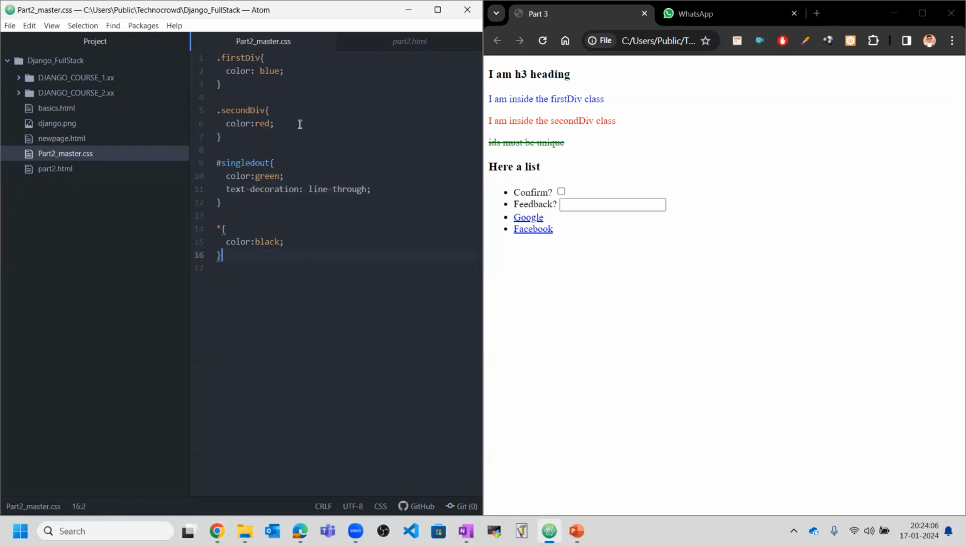Except the ID. Okay, and let me refresh this and you can see all the CSS available for the first division, second division, and singled out. But you can see we have applied the star CSS, and it applied to the whole content except the ID. So that is the property. That's why we say an ID is a unique identification, that is unique actually. So no one can affect an ID. That's why we are using ID. Okay.